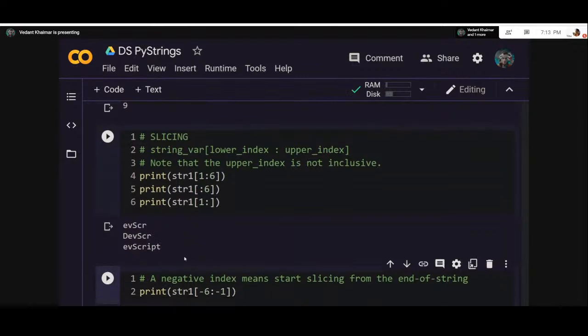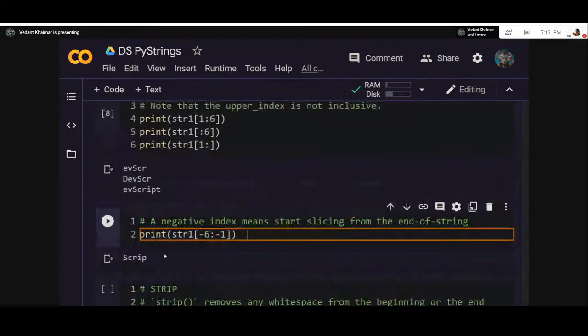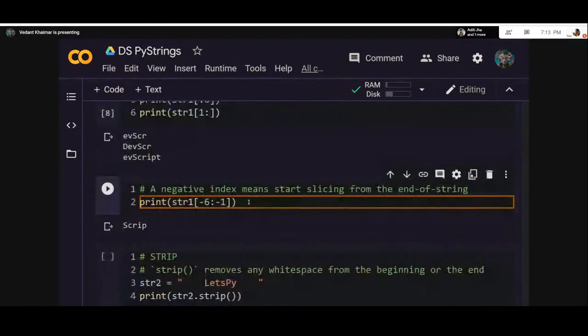Again, there was a nice question in one of the WhatsApp groups about negative indexing. Here too, you can use negative indexing, suppose -6 to -1. So -6 to -1 becomes SCRIP. It's like you have the string.